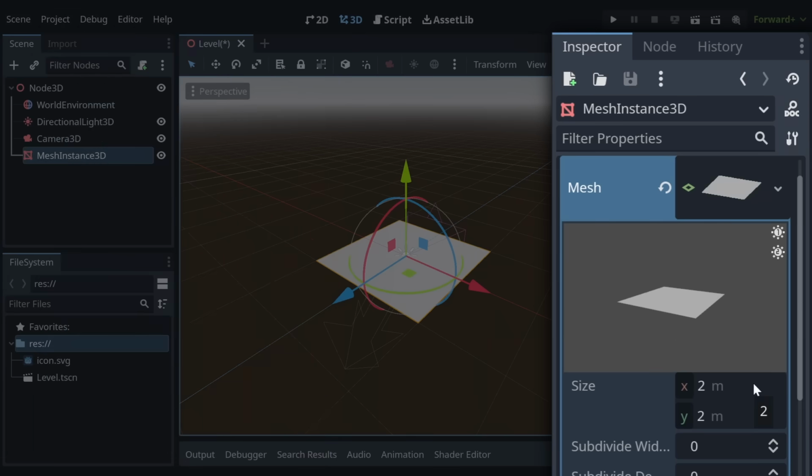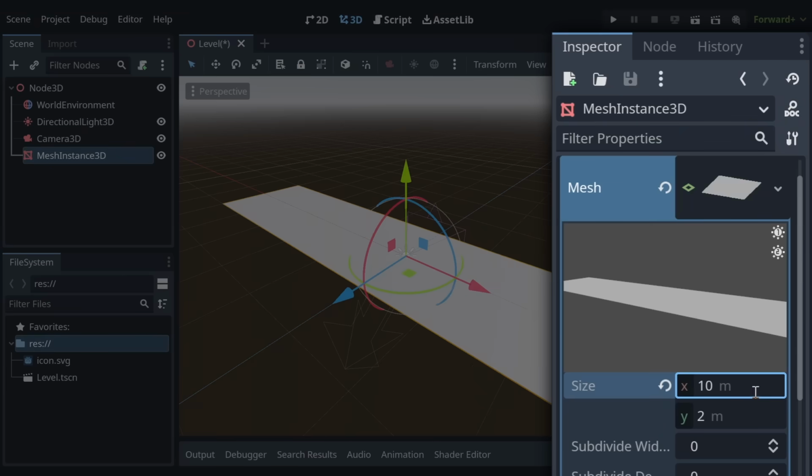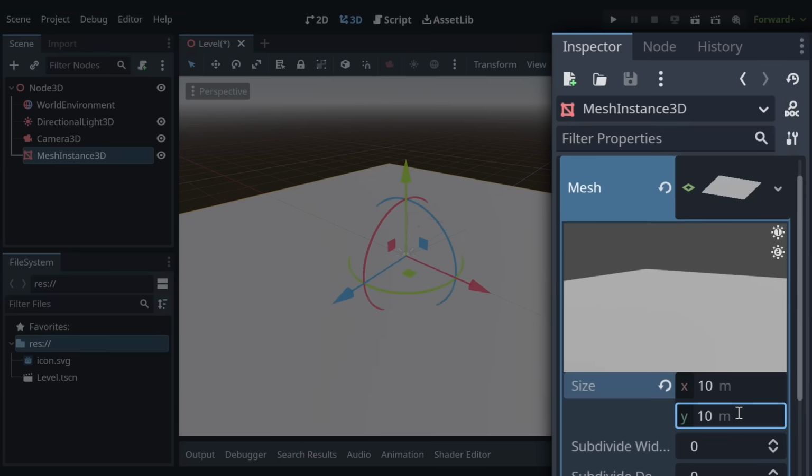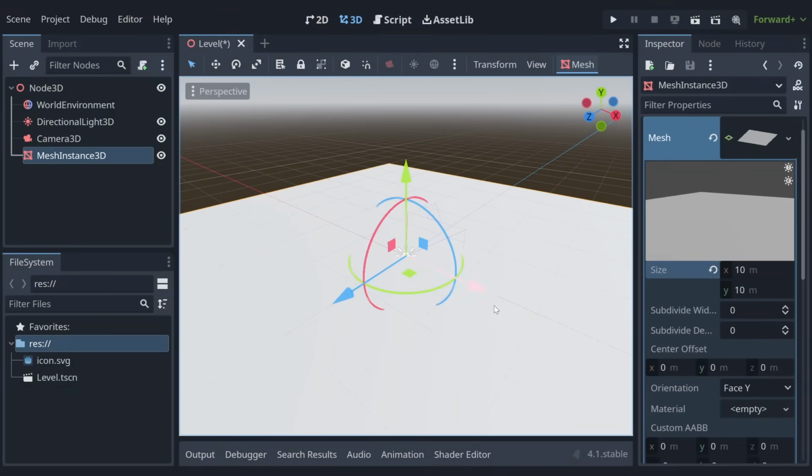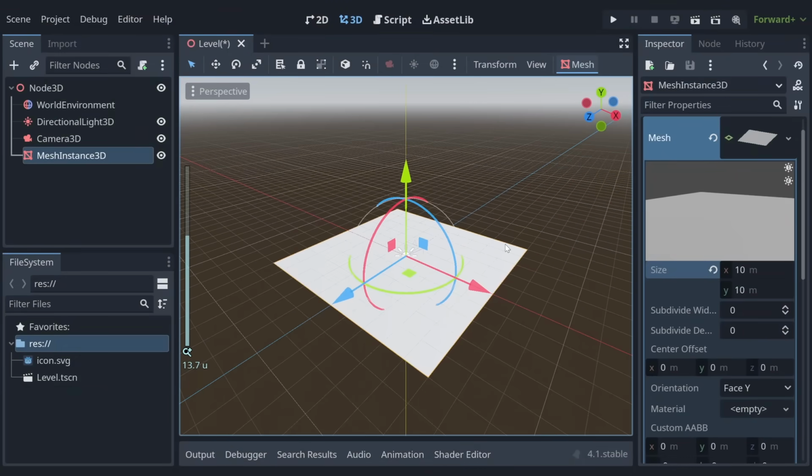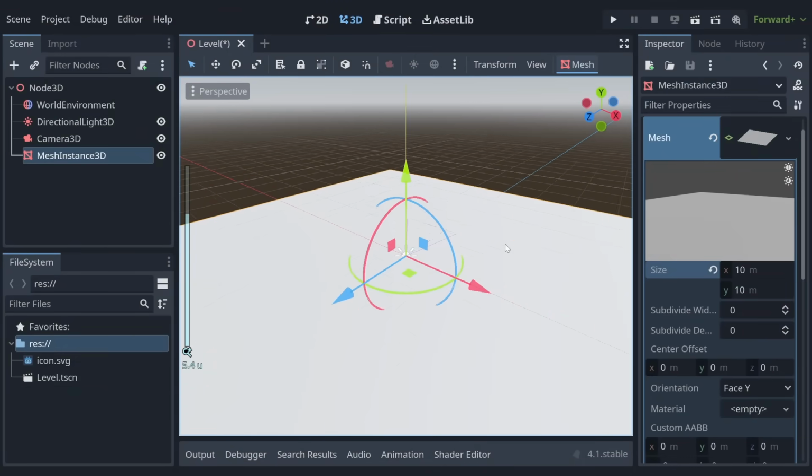We can set the floor size with the mesh's size property. Set the size property's X and Y values to 10 meters by 10 meters. You will see the mesh updates in real time in the viewport. While hovering the mouse over the viewport, you can scroll the mouse wheel up and down to zoom the camera in and out for a better view.